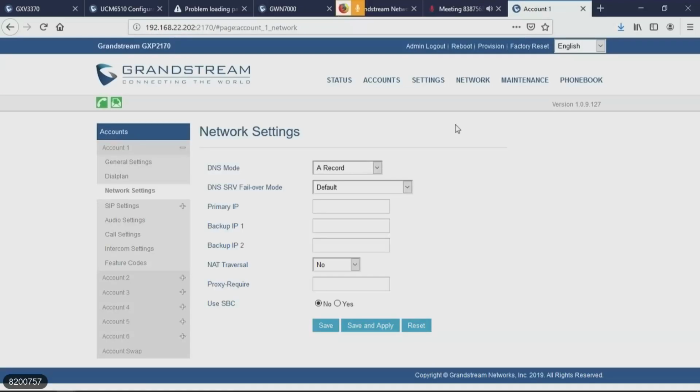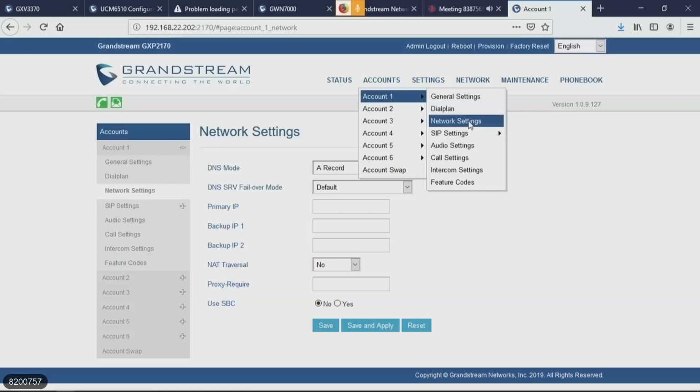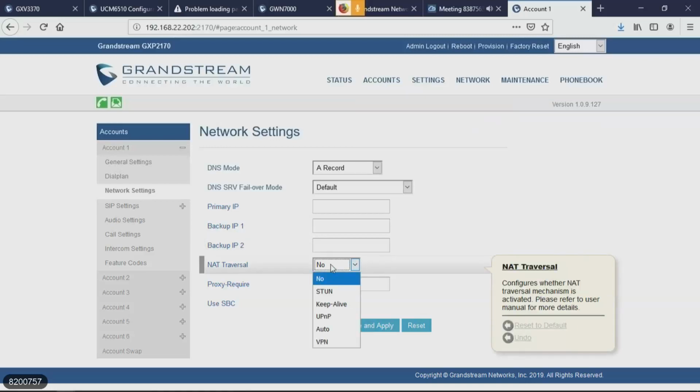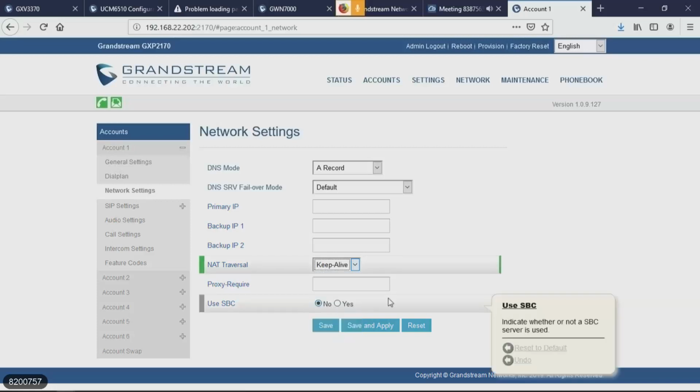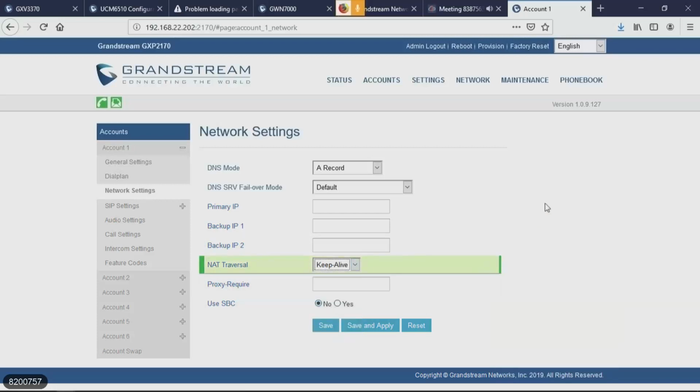Okay. So when you go to the GXP phone and you go to account settings and you choose the account, you go to network settings. This is where you configure the NAT traversal. And these are the options that you have: STUN, keep alive, UPnP, auto, and VPN. As I mentioned, you always want to go with keep alive first because it's very easy to implement. It doesn't require you to go into the router and make changes and all that stuff. So set it to keep alive.